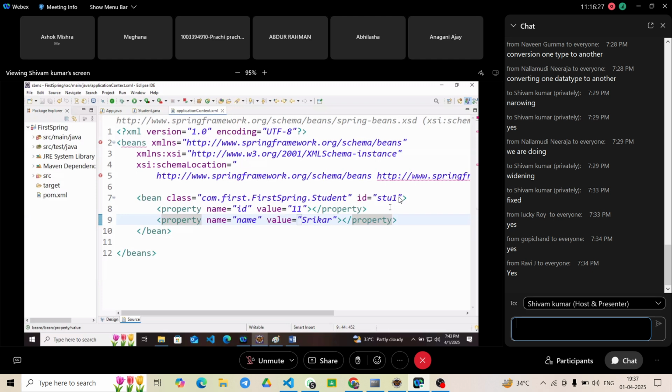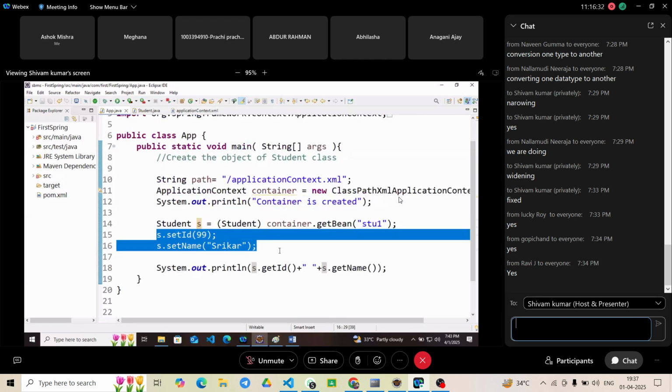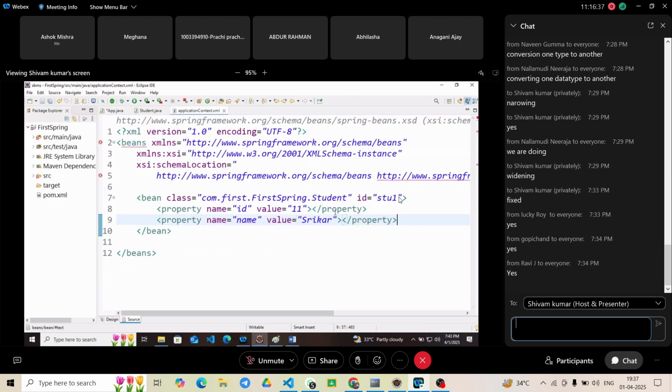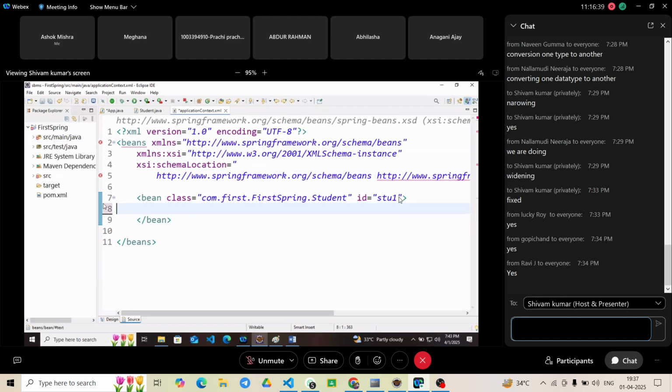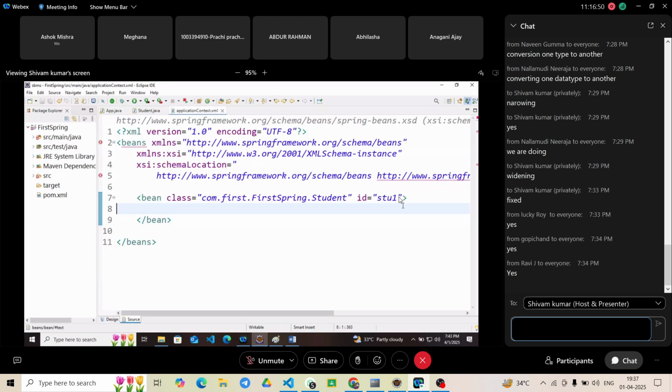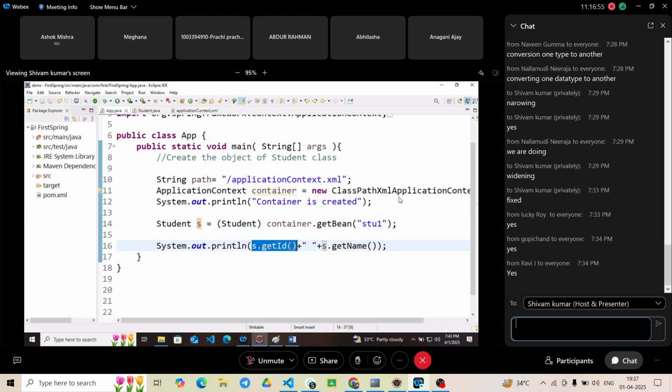What does it mean? Let's do the same thing again. As of now, for a minute I will remove this property tag. Bean is alone. Student s equals to container dot get bean with the id stu1. If I am running the code, get the id of student and the name of student. This id means roll number or any id you can say. If I am running this, what is the default value?